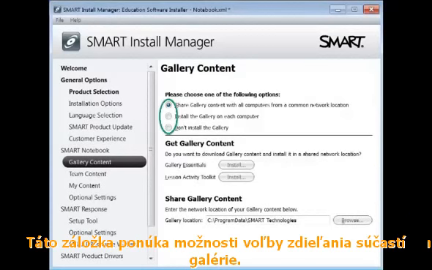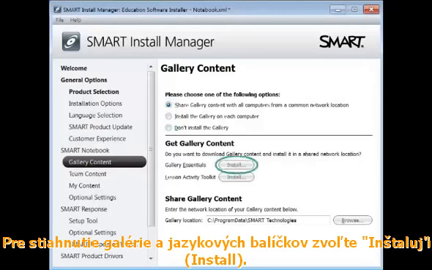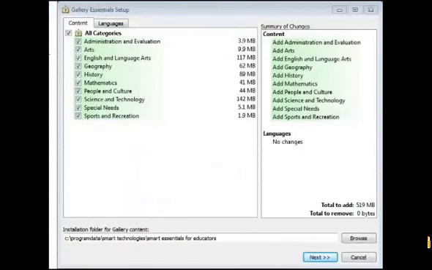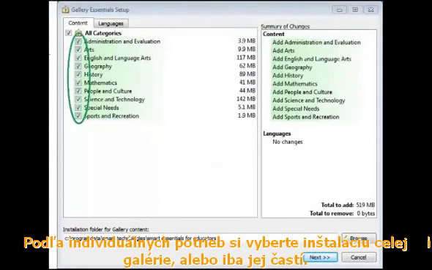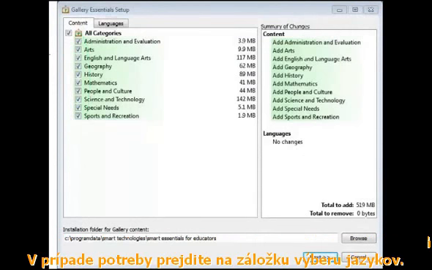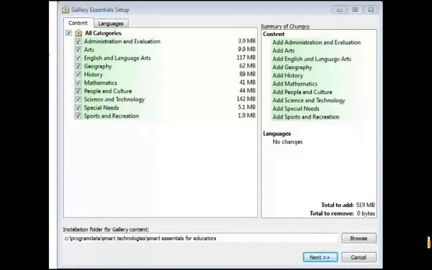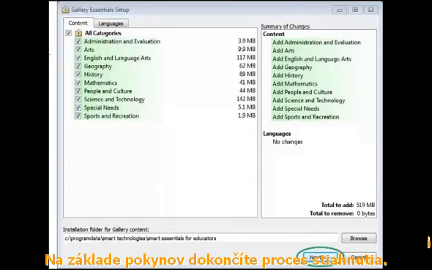This tab provides convenient options to share gallery content. To download gallery content and language packs, select Install. Select the entire gallery or individual collections to meet specific user needs. Select the Language tab to access the language pack content if required. Follow the prompts to finish the download process.